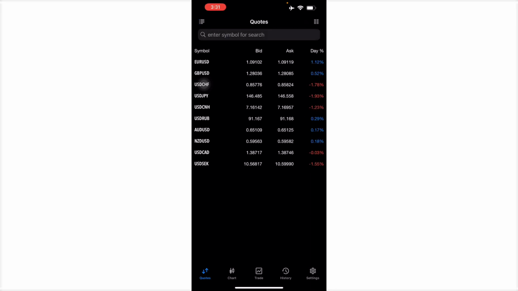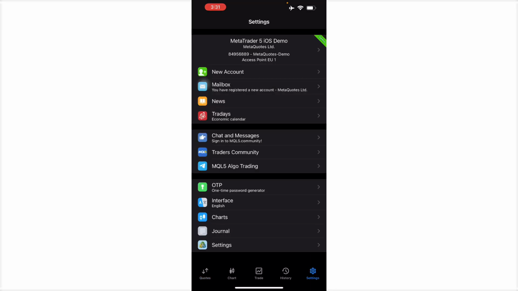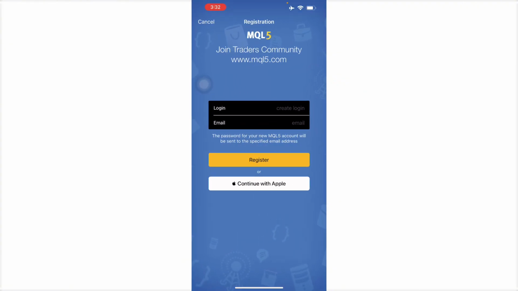So to open your Forex trading account, basically you'll have to go to settings. From there, you want to go to chat and messages. You want to register with your own broker right here, which is our MetaTrader 5. So you want to register with your Google email or perhaps your Apple.